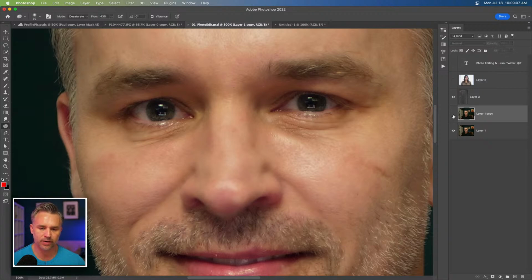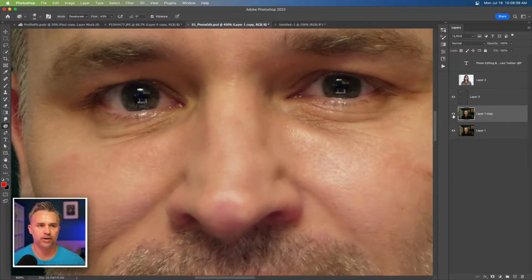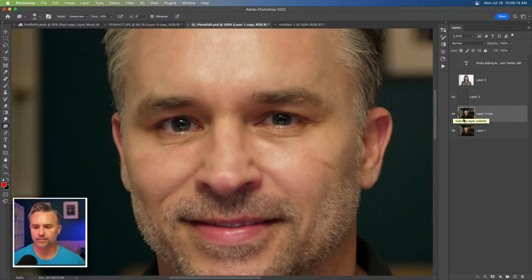Here it is before, here it is after. Might be kind of hard to tell. Before, after. So we just get rid of that. Okay, cool. Down with the redness. Bloodshot eyes. Let's take this to the next level.